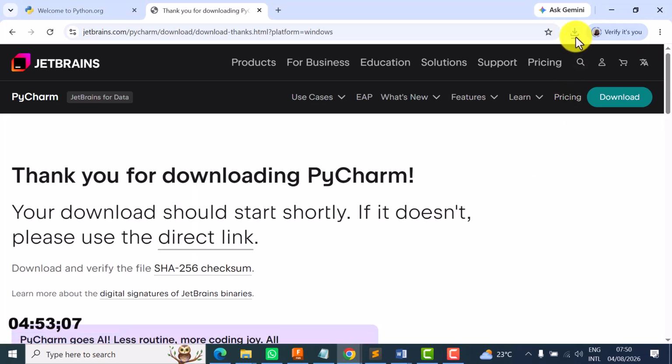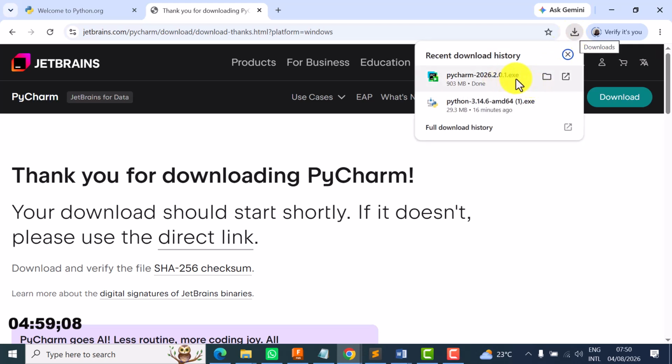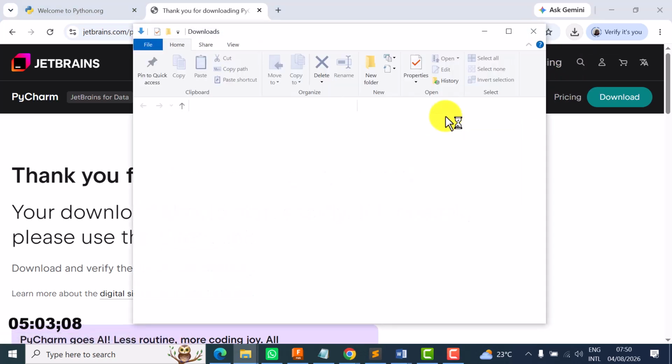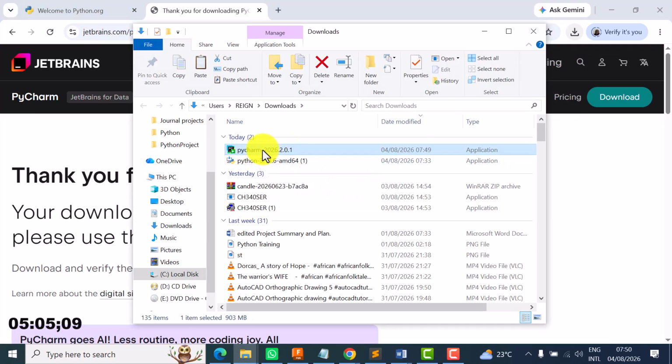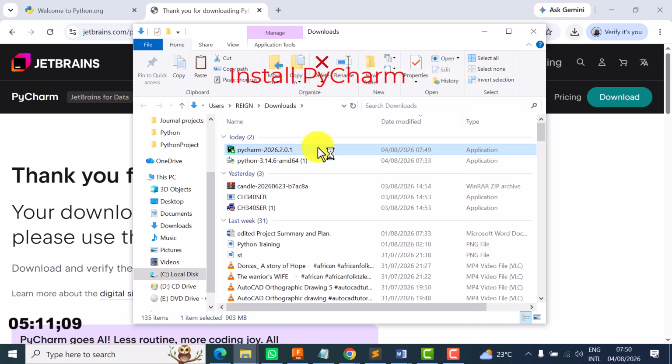Now that the download is complete, we are going to locate the file and start the installation. I'm going to click on this button here, then click on show in folder to reveal the downloaded file. Here I have PyCharm 2026. I'm going to right click and run as administrator. A pop-up will come up, then I will click yes.